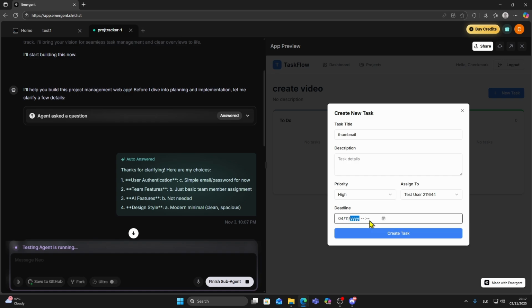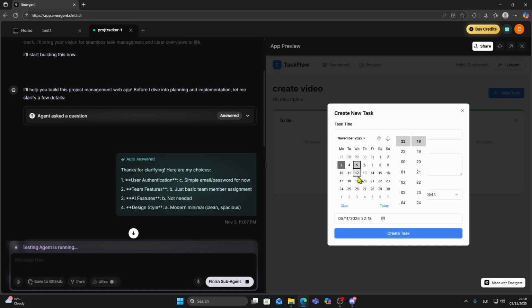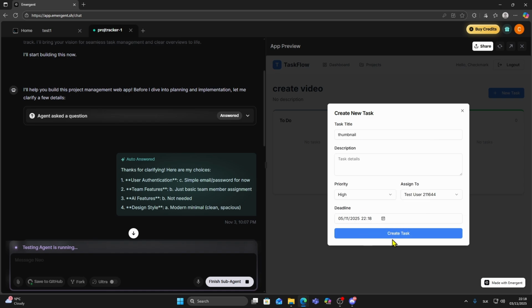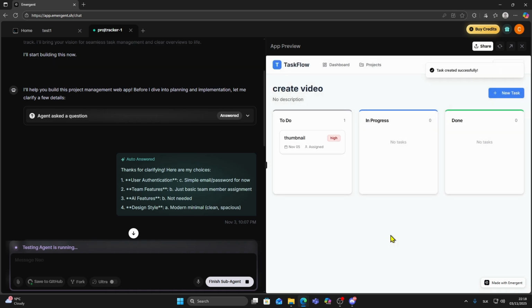Then there's a deadline section where I can set the due date for the task. You can either type the date manually or simply pick it from the built-in calendar, which makes scheduling much easier. Once everything looks good, click Create Task. The new task now appears immediately under the To-Do column, showing its title, priority, assignee, and creation date.